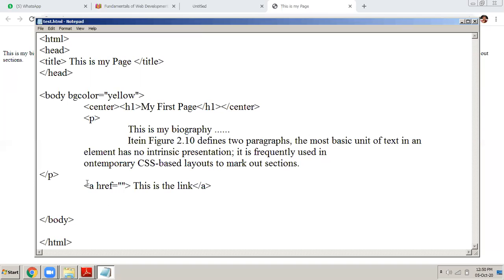Now look at this A tag. How this A tag works is, this A href equals to, in double quotes, you have to write the name of that HTML file to which I have to navigate when this link is clicked. When this link is clicked, I have to go to a particular page, and the name of that page with the extension, I have to write in these double quotes here.